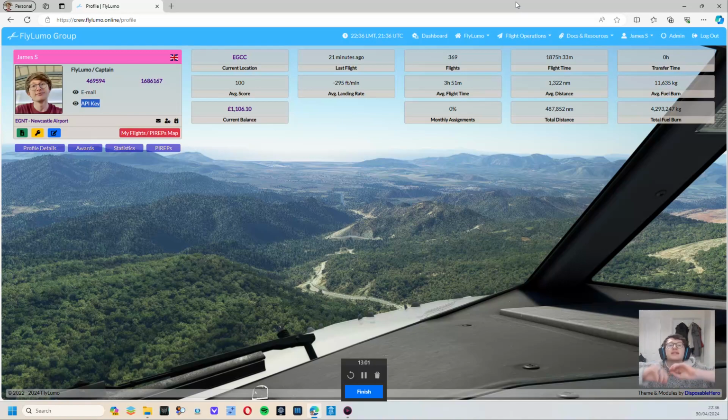So that brings us to the end of the setup. So once you've done all of that, you are now set up and ready to go on FlyLumo version 2. Now it's all about booking a flight.